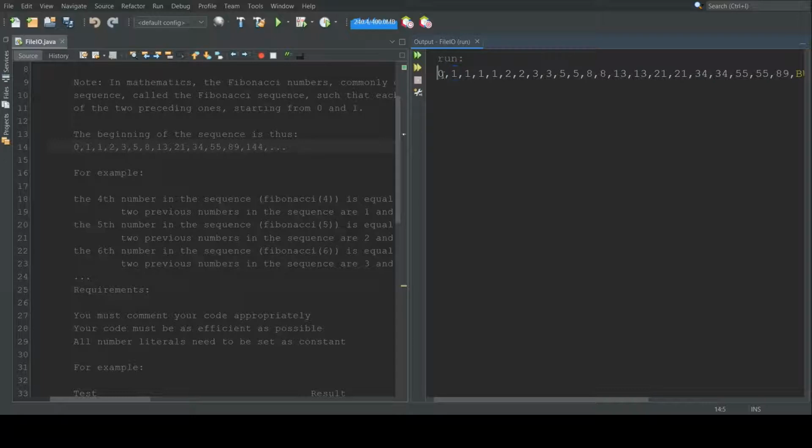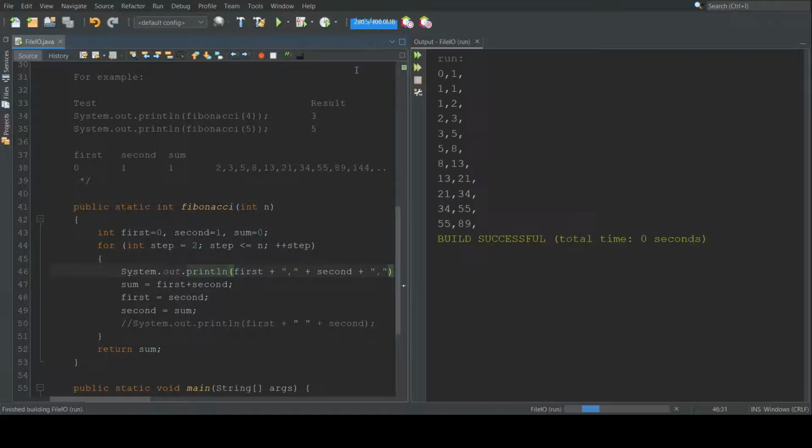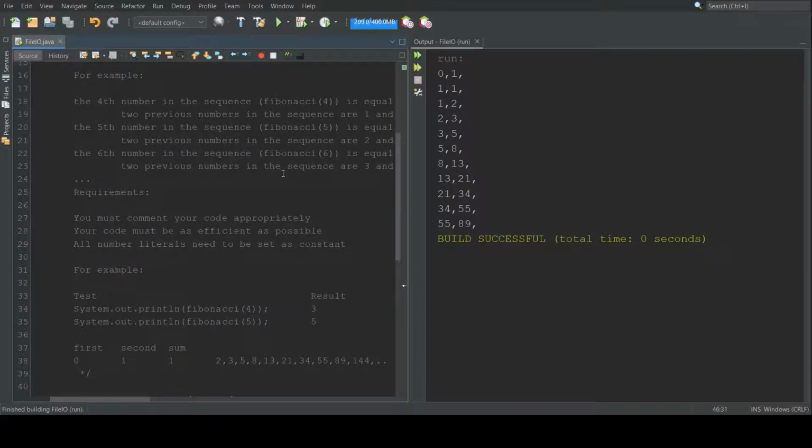Sorry, your first is 0 and your second is 1. The next time your first is 1, your second is 0. If it becomes better, maybe if you see it this way. Yes, I think this is better.